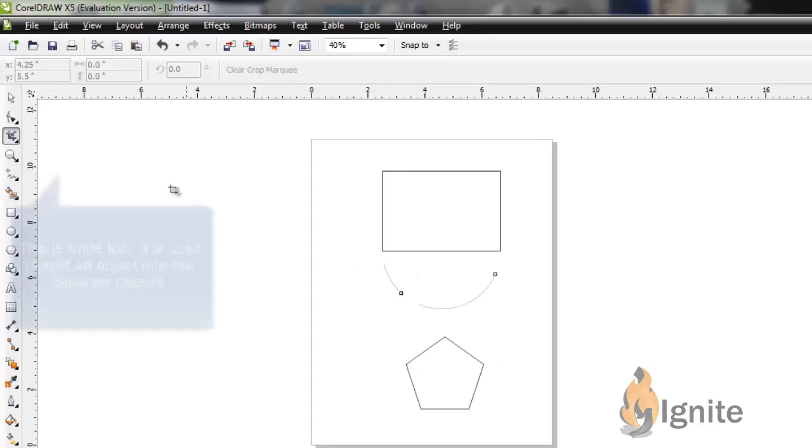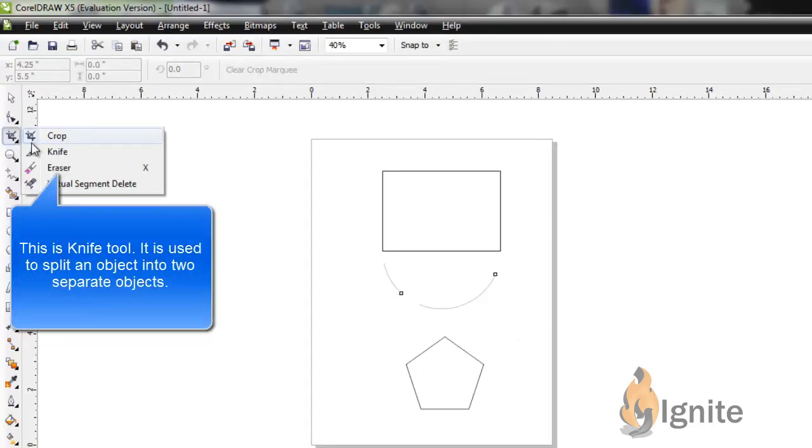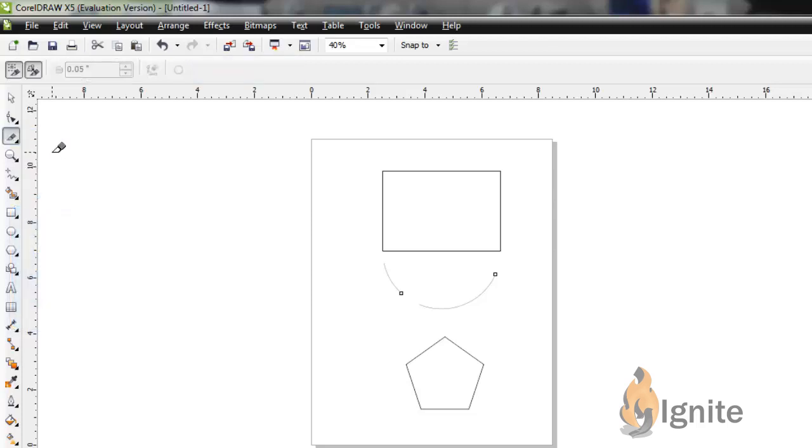Now we shall see the use of knife tool. Knife tool is used to split an object into two different objects. First select the knife tool from the toolbox.